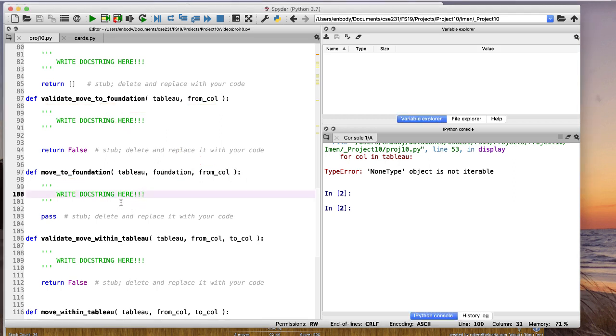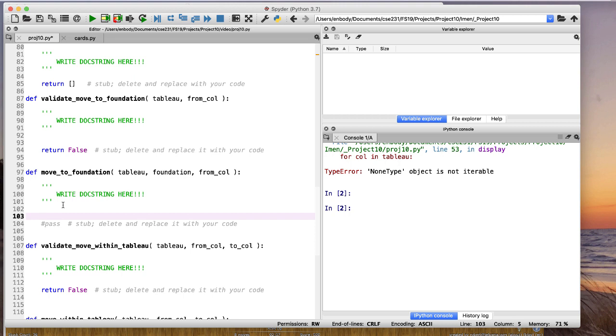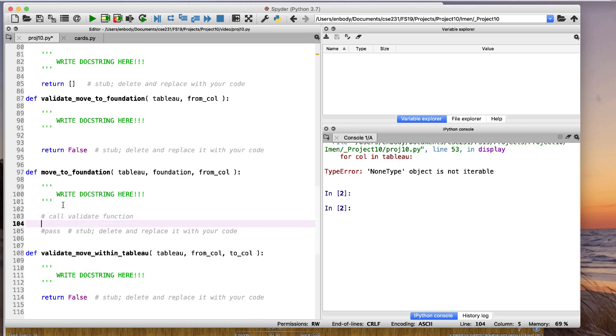So, we got to put our docstring there, and we'll get rid of our pass. I'm still finding some passes around on projects, but they're harmless, but they do clutter things up. So first thing I did is I said I need to call my validate function. And how do I do that? Well, it's going to return some kind of a Boolean. I'll call it valid.